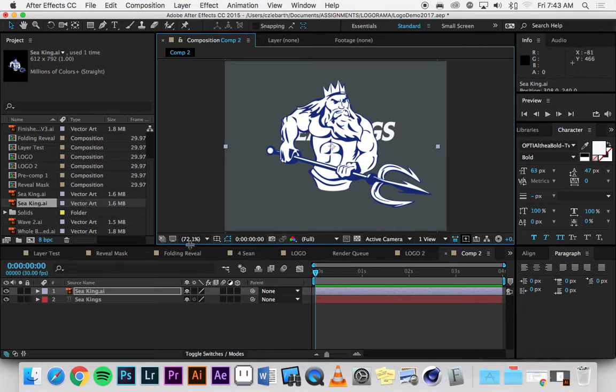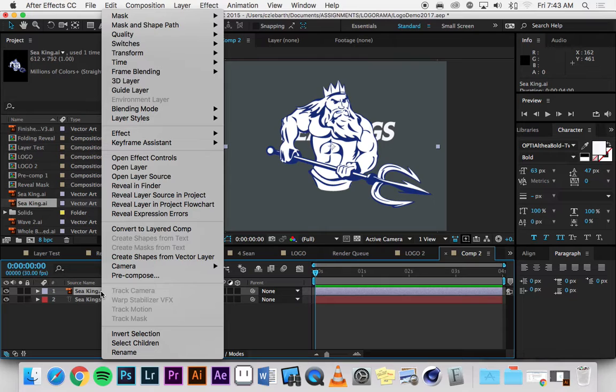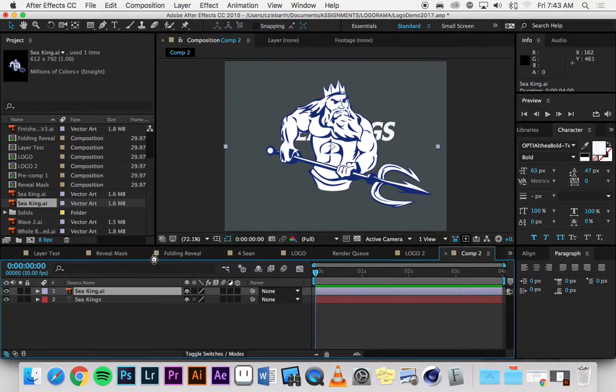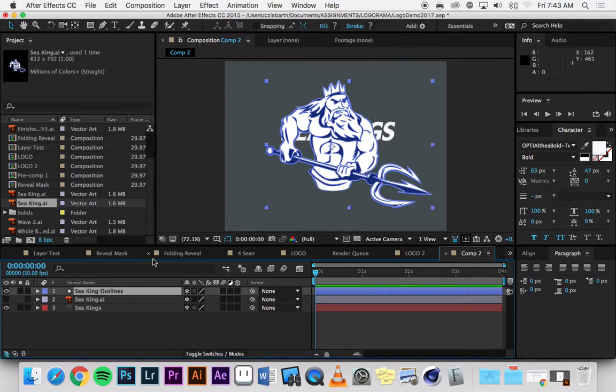Move them around. But really, to animate it though, you have to do this little conversion. You have to convert this to a shape. So the last step here to use this AI file is to right-click on it and choose Create Shapes from Vector Layer. And that will work like a shape, like how we're used to.